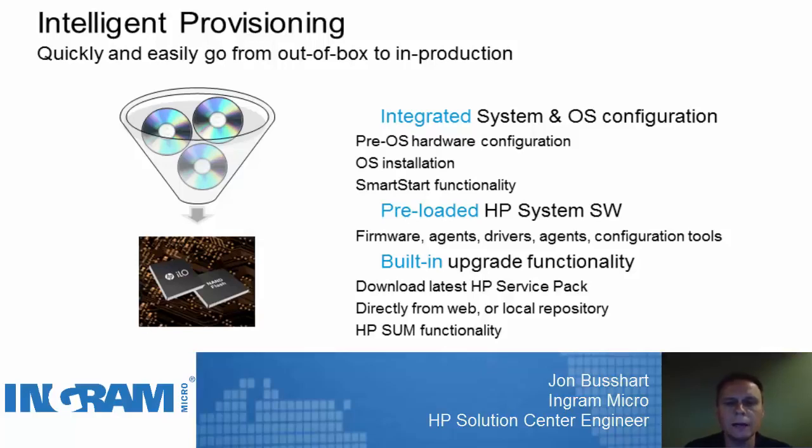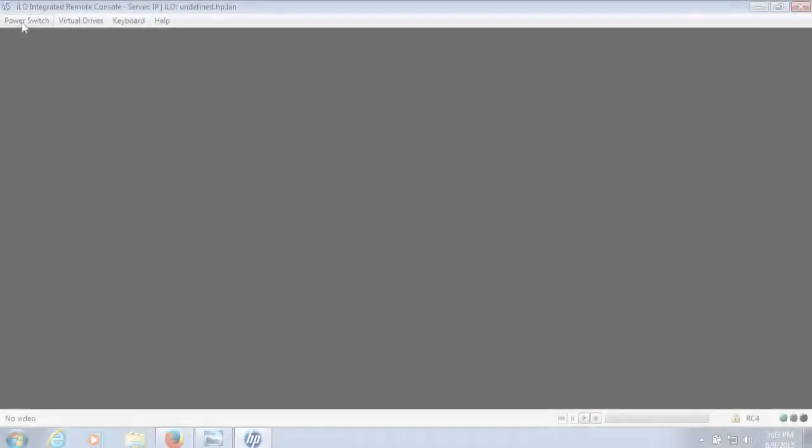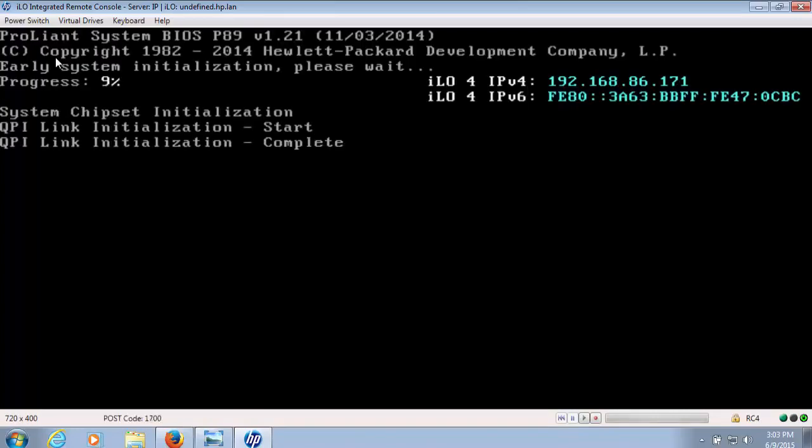So with that being said, let's proceed and actually look at this interface. I'm going to show you how this works through ILO. Let me power on this system. ILO is the remote management processor on an HP server. If you want to learn a little bit more about ILO, I'd recommend going back and looking at some of my prior videos. I do have one on the ILO management engine.